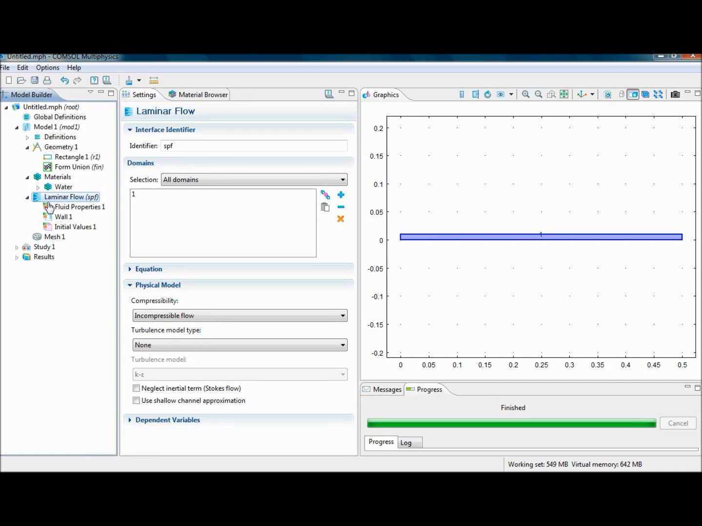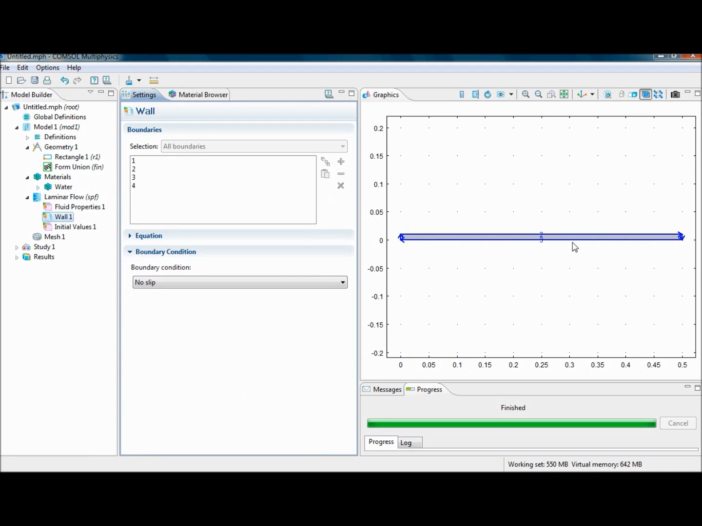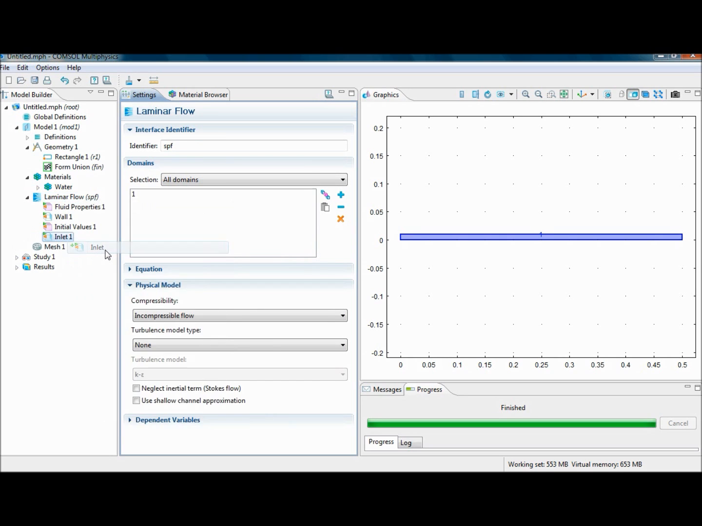Okay, so under laminar flow though, I need to add my wall conditions. So I can click on this first one and notice that I have walls 1, 2, 3, and 4, where 2 and 3 are no slip boundary conditions. So if I click on 2, see that it's a no slip. Unfortunately, 1 and 4 are also listed as no slip, and we don't want that. So what I can do is go up to laminar flow, right click, and add an inlet.